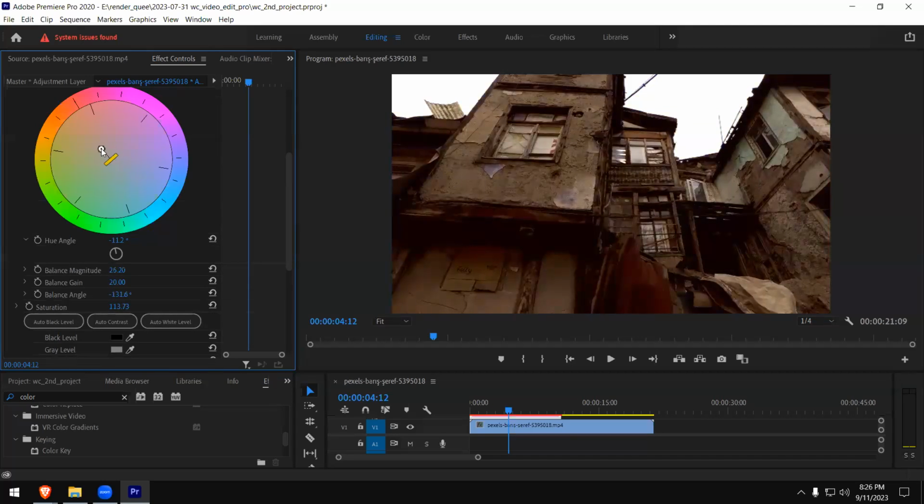Every color correction will not match also, right? So you can just touch it lightly.